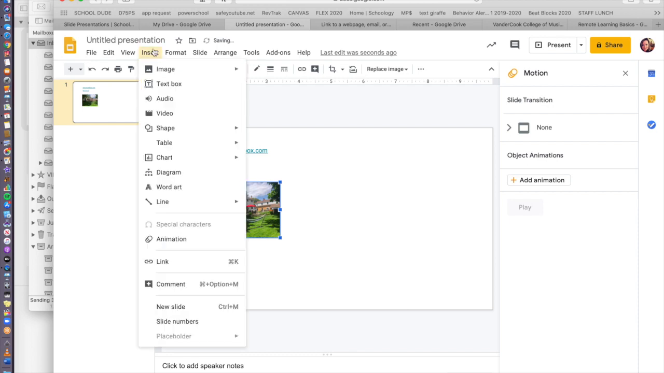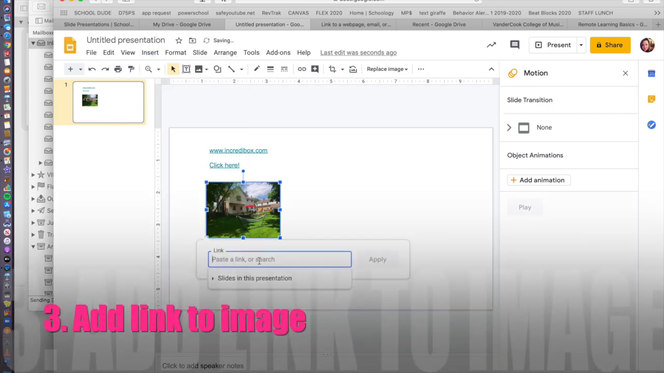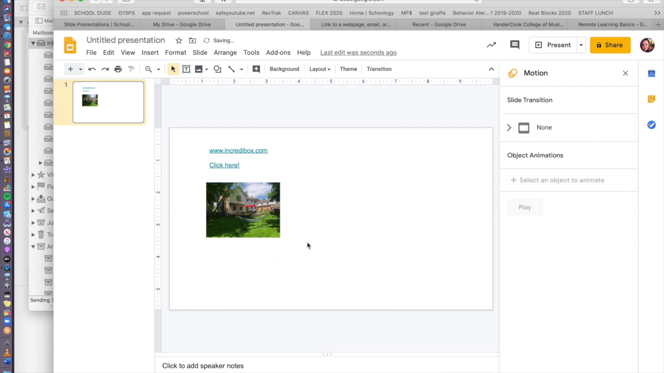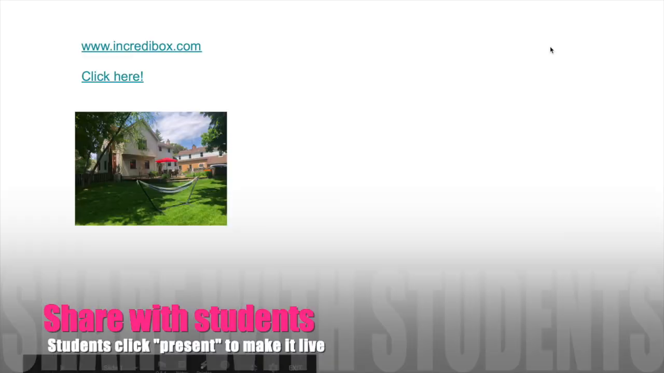And then the same thing, I'm going to insert a link and www.incredibox.com. I just have this one memorized, but you can also just copy and paste right from a website that you have open. Apply, and here we have it. So I have 3 different ways now that students can access it. If I share this presentation with students, the important thing is that they need to click the Present button to make it all live. And that way, each of those links becomes live.